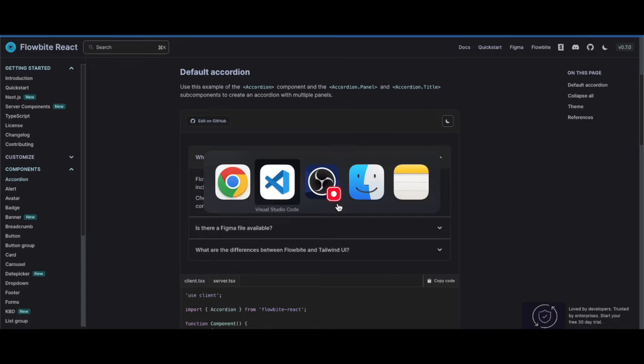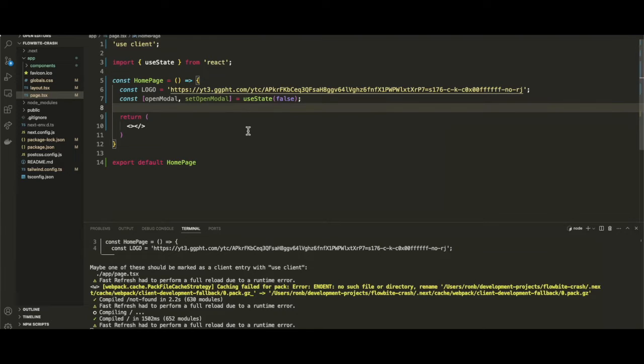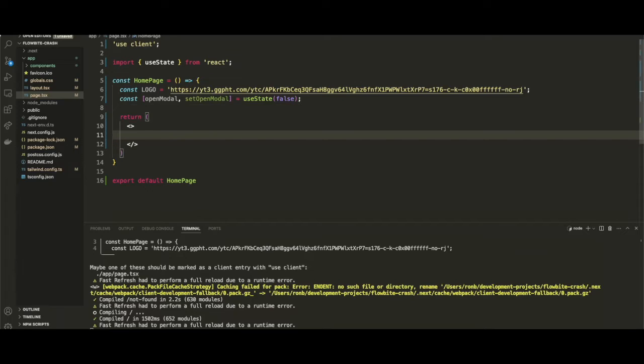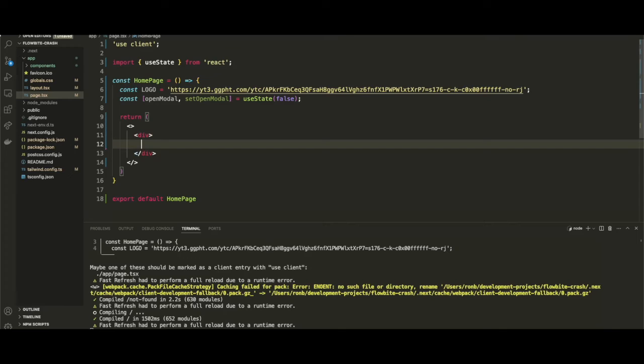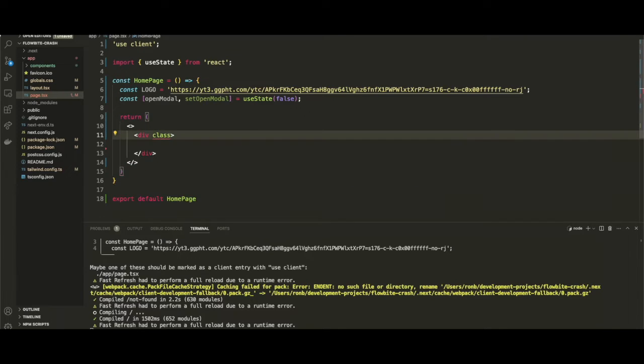So let's go back to Visual Studio Code here, and what I'm going to do is first create a div within our empty brackets here. So let me just open this up here. And on line number 11, I'm going to add a div, and we'll close that out. And that div will have a class name, exactly. And so we're going to give this a class name of component.